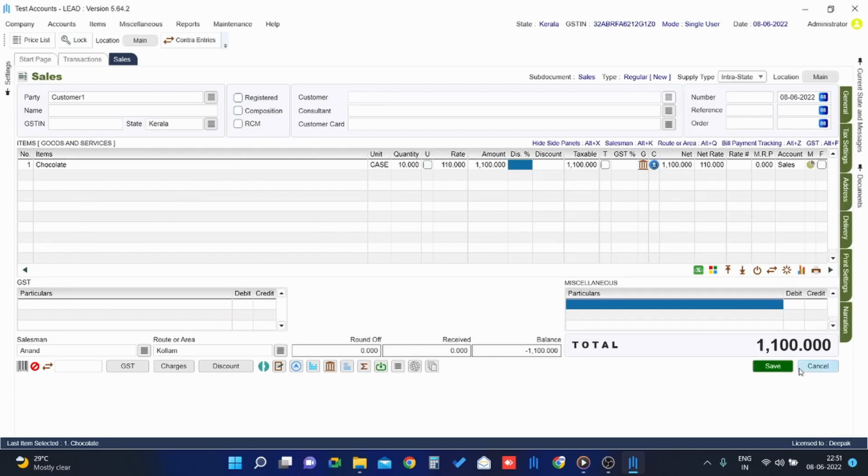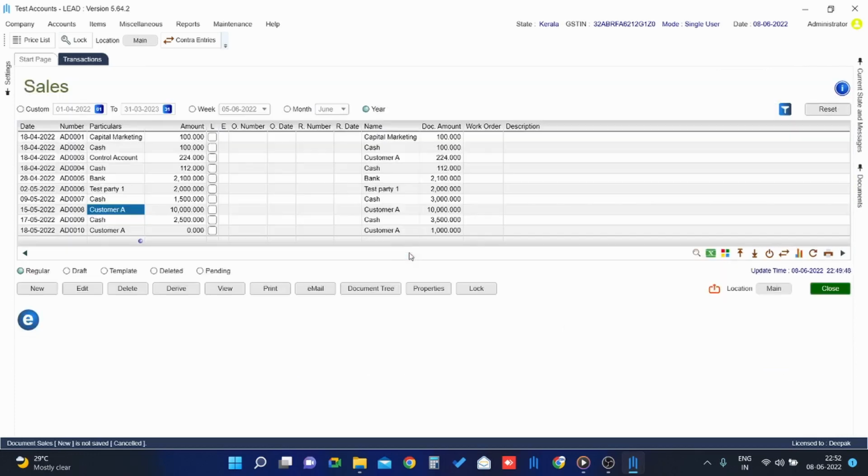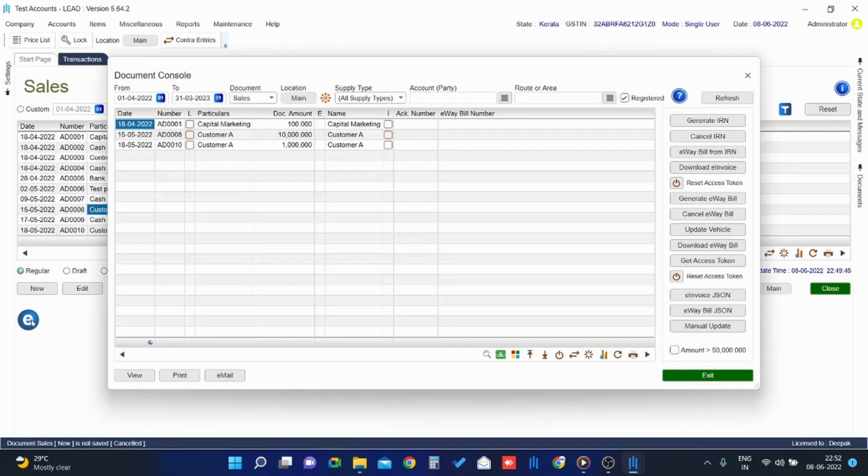Now this E button below the list is the e-invoicing and e-way billing option, where you can generate e-way bills and e-invoices, which is mandatory in certain situations here in India. Both generation and download will be possible directly within the software.